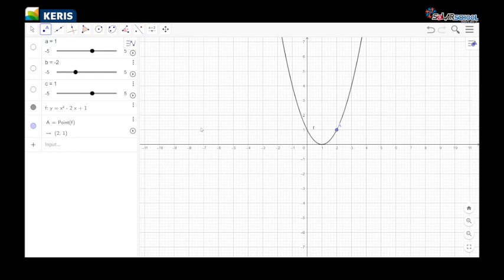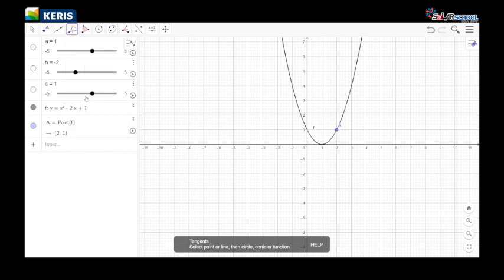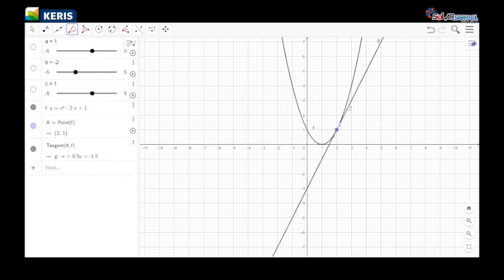Then you can go to the fourth icon and you can see a tangent. Click tangent and then click point A and any point on the quadratic graph. Then you can see a tangent line appear on the graphics window, which passes through the point A.